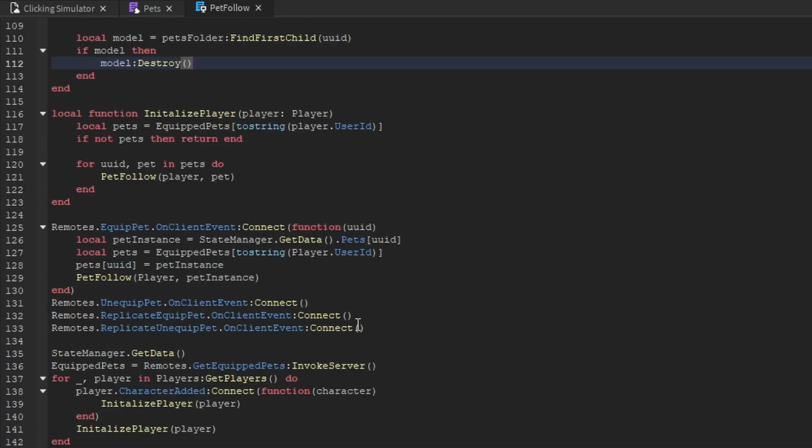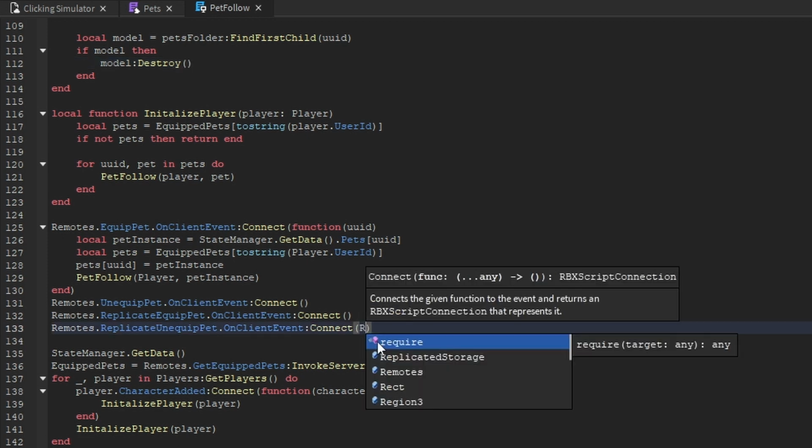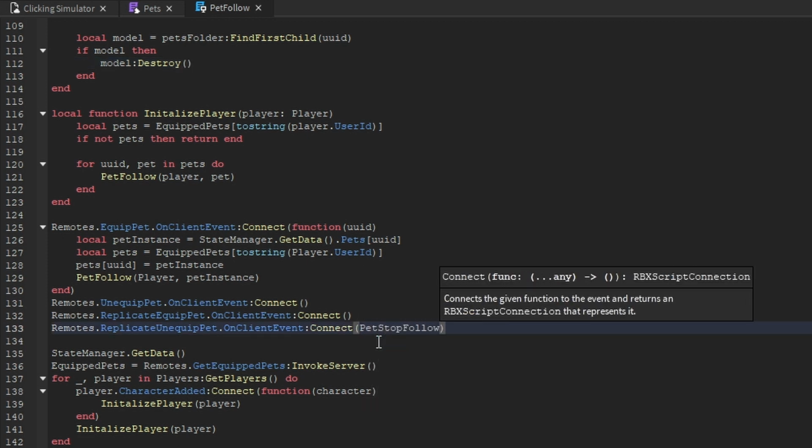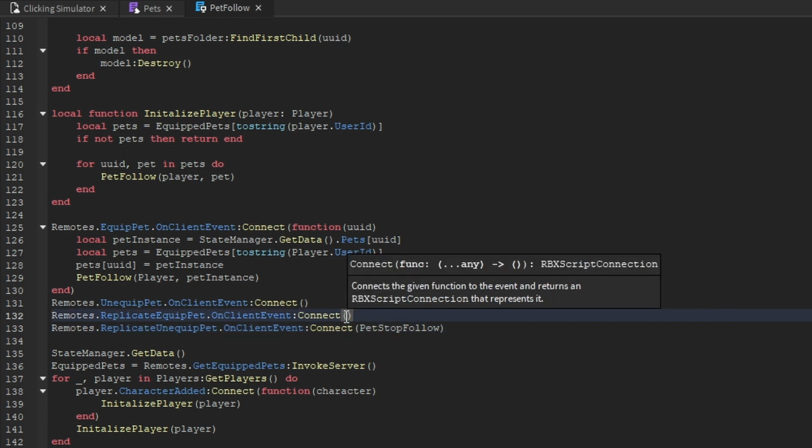Well, we can actually hook this function directly up to the replicate unequip pet function. So we're going to say pet stop follow just like that. And then we can also hook up the pet follow function directly to the replicate equip pet remote event.